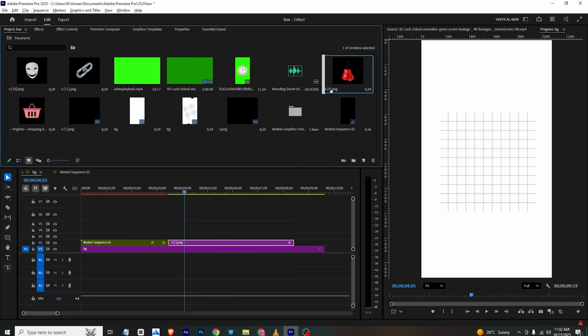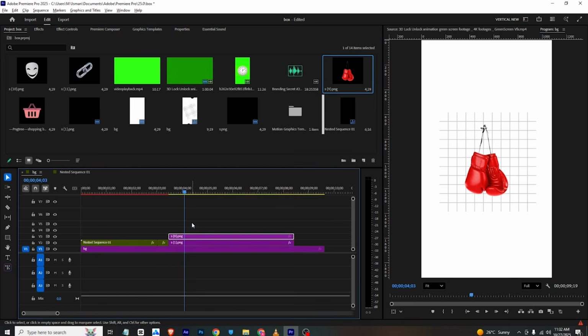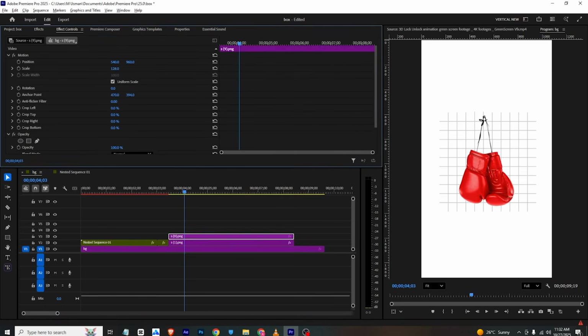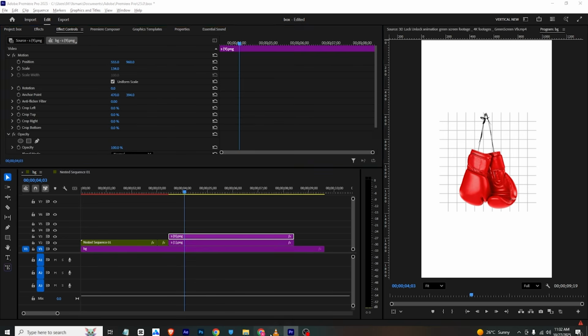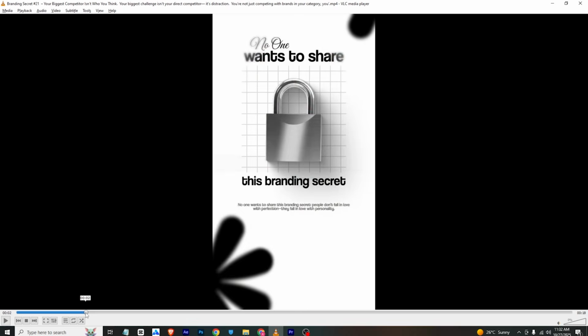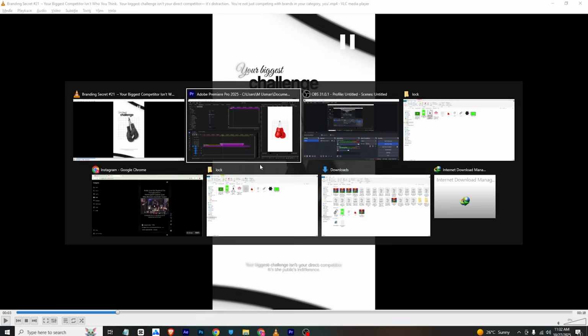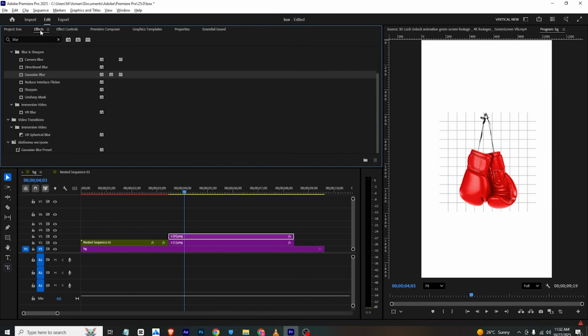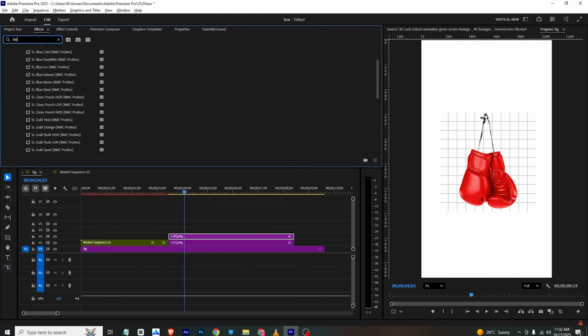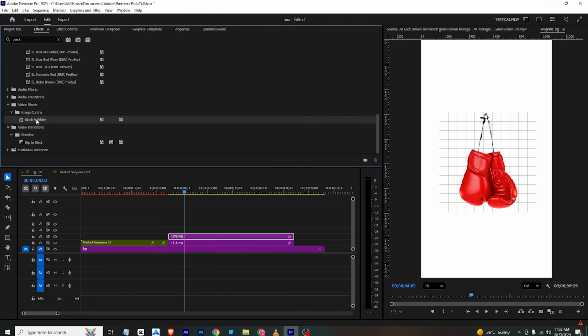Now I will bring this boxing gloves to the timeline, go to effects control and make it here. Now we need to create this animation, this one. So how can we create that? For this one, first I will search for black, scroll down, click on this black and white and apply it to the layer. So this will be like this.